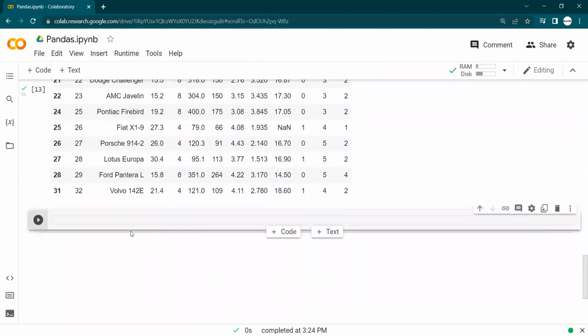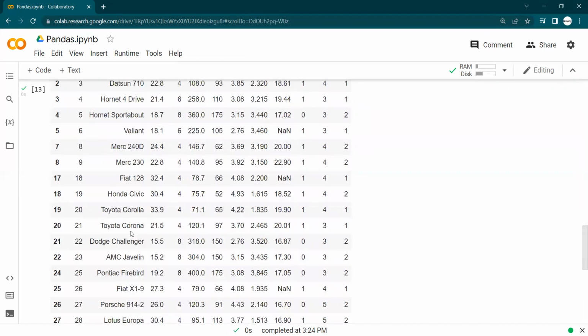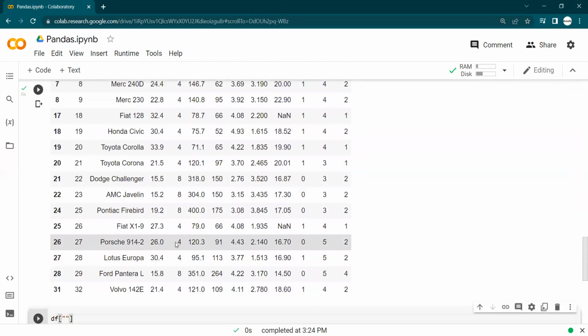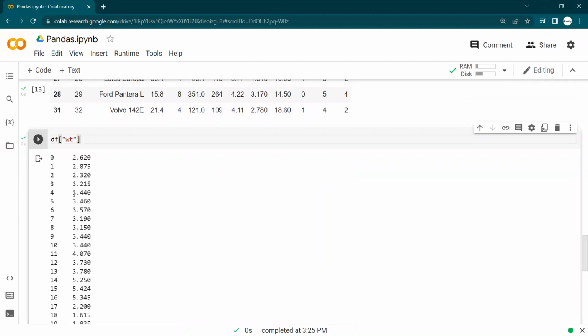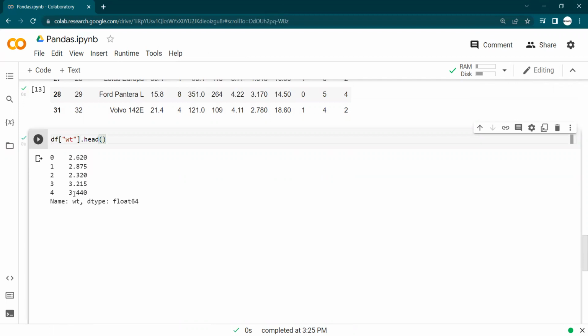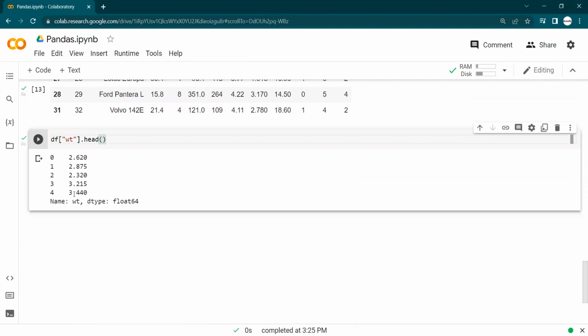Then, if you want to access a particular column, you can do it in multiple ways. For example, df is my data set name. I want to access a column called, let's say, WT, right? So I can do it like this. This is one way to do it. And all the functions will work. For example, I'm looking for some top records of the WT column. This is how you can do it.